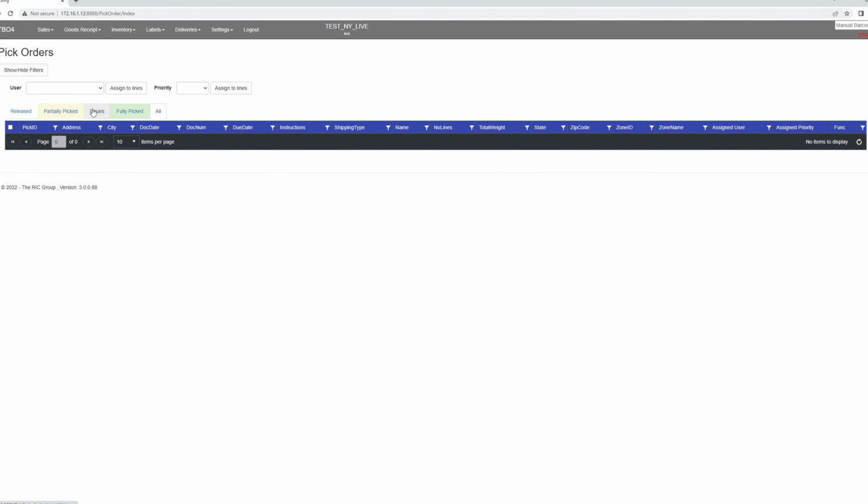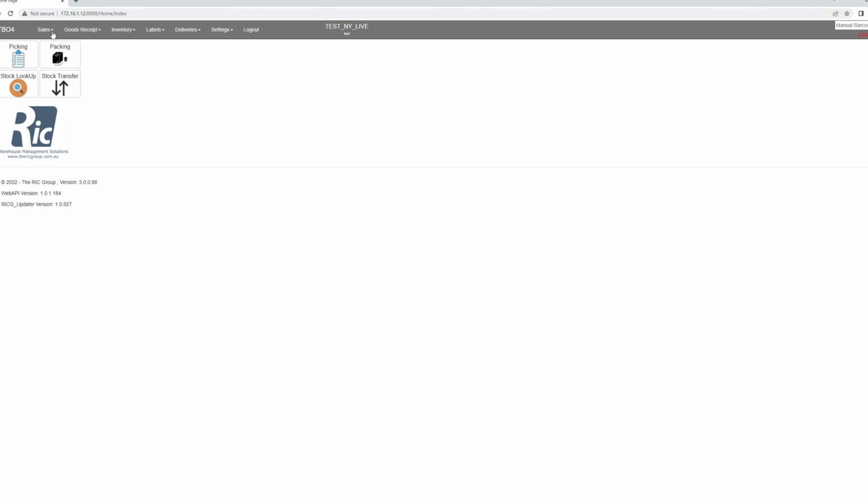In case we highlight any issues, the pick list will appear here, and warehouse manager can see what the issue was. For example, if on the bin location there was no quantity available. Let's go now to the packing process. So packing process, we're going to sales, packing, or we can go straight to packing.